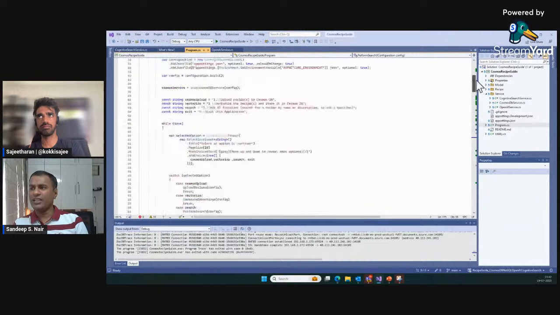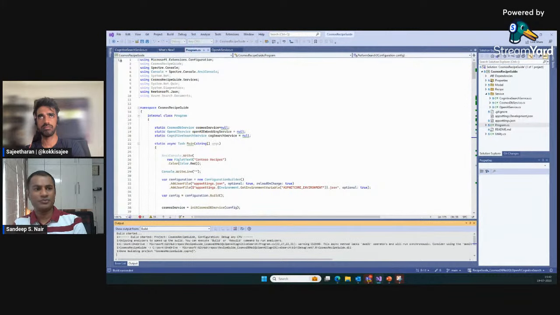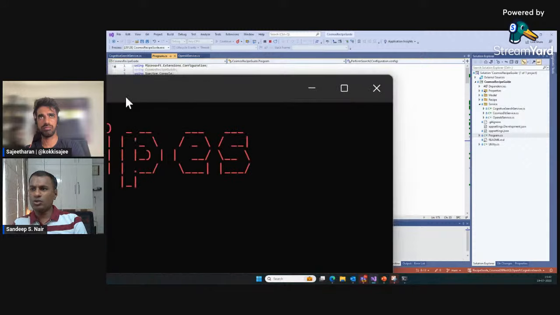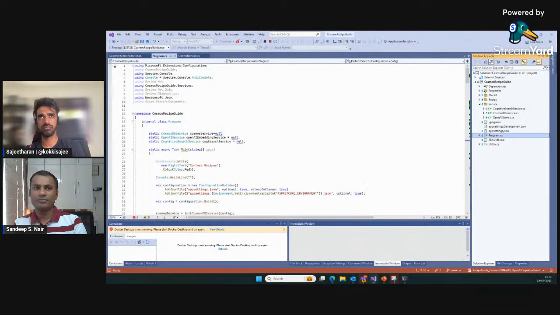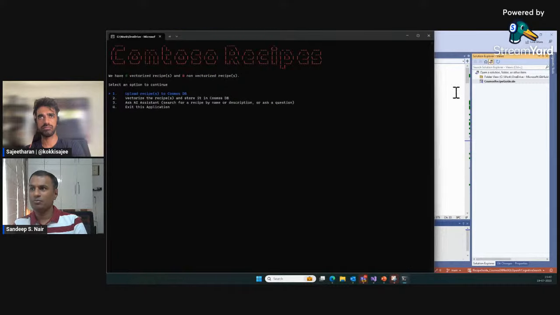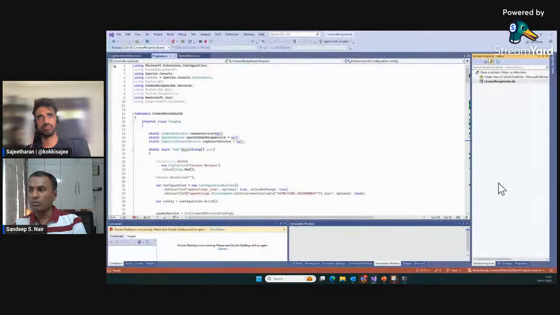Okay, so I have this application. Let me just run this, and then let me show you how it works. So this is the application. Okay, so this application is a recipe application. What we are saying here is we have some recipes that we have stored in the form of JSON files. And let me show you some of those recipes here.